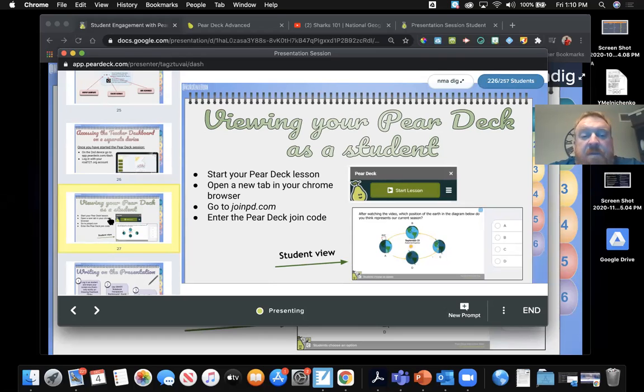And then this next one, viewing your Pear Deck as a student, we get a lot of questions about this. When you're a teacher creating it, you don't really get to see what it looks like. It just tells you, hey, you put a multiple choice question on there. So what I do is once I get all my questions put on there, once you're done or you want to preview it, you just start your Pear Deck lesson.